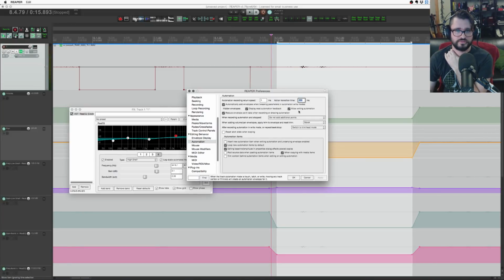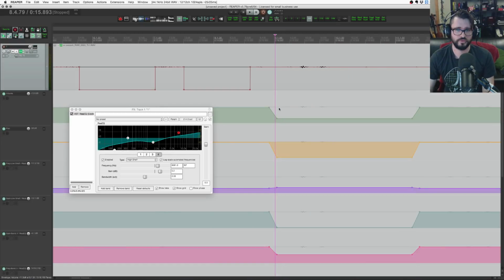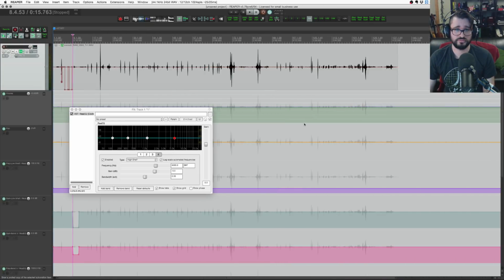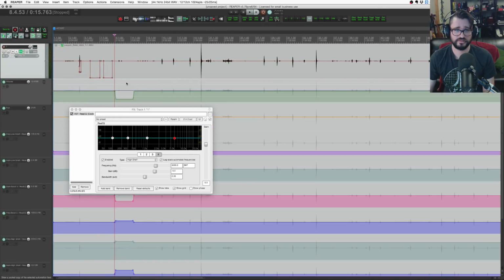I think it's this one. 250. I think it's that one. I wanted it to be a quarter second, so pretty quick transition. And in the preferences, you can customize what shape these curves are and stuff like that. So anyways, I do like 90% of my automation that way these days.